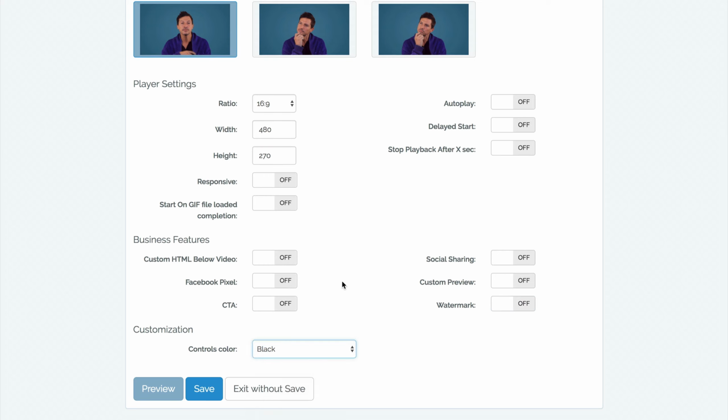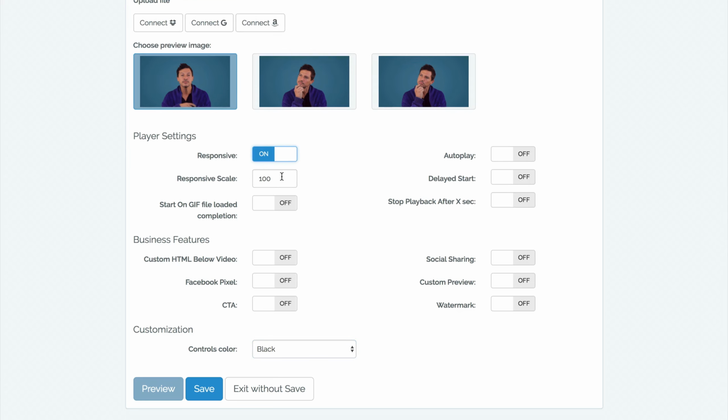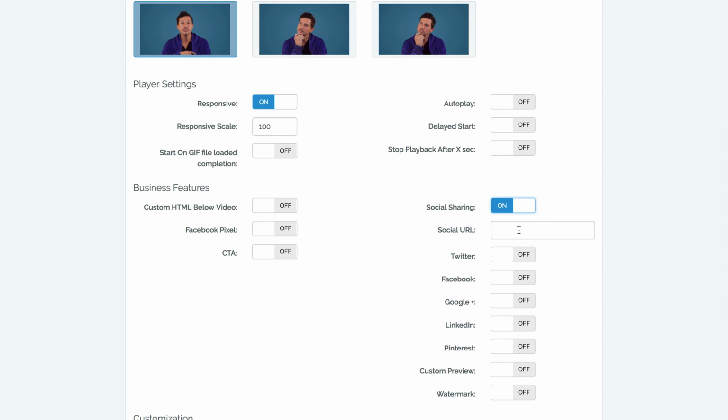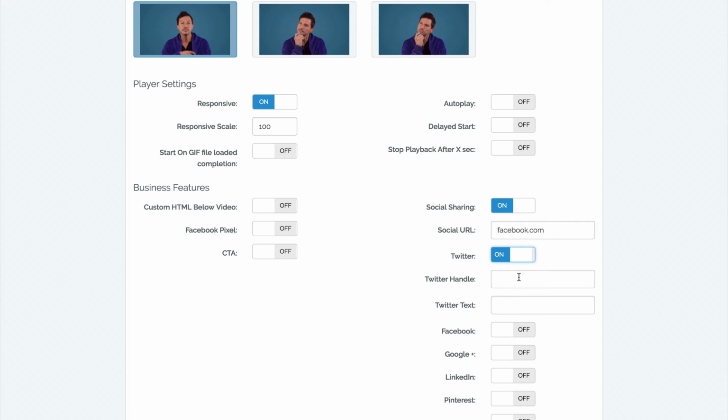So let's go ahead and make some quick changes and see exactly what this looks like on our website. So I'm going to go ahead and make this responsive. For example, let's go ahead and turn on our social sharing. Let's just enter Facebook.com right here. Let's go ahead and turn on Twitter and turn on Facebook. And we'll call this my handle here and some text. This is my text, just for example.